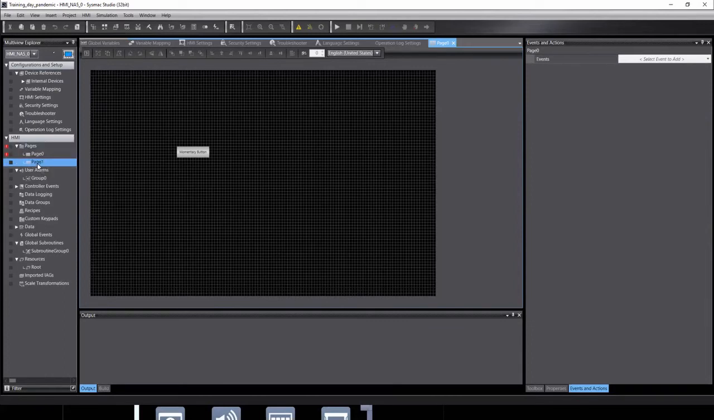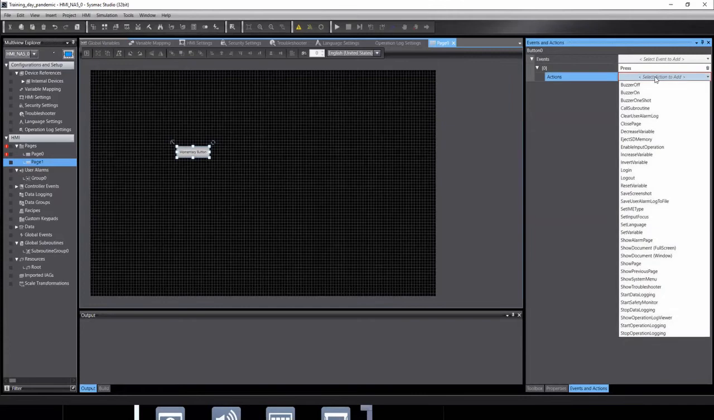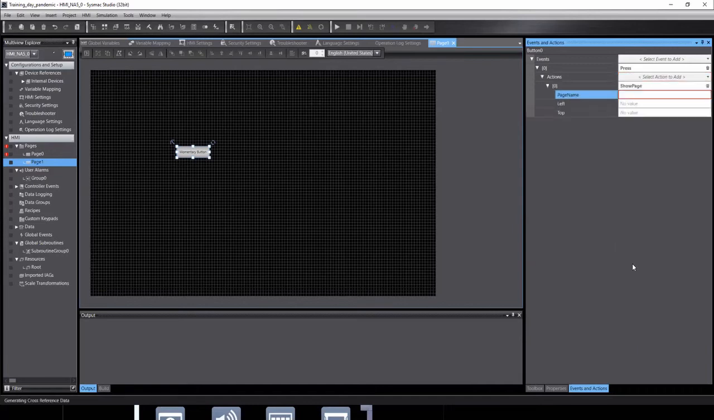If we want to navigate to that page now, we'll go back to our momentary button. And when we press it, we're going to choose Show Page. If we start typing the page that we added, which is page 1, it should start to autofill for you. And that is one of our actions for that button.